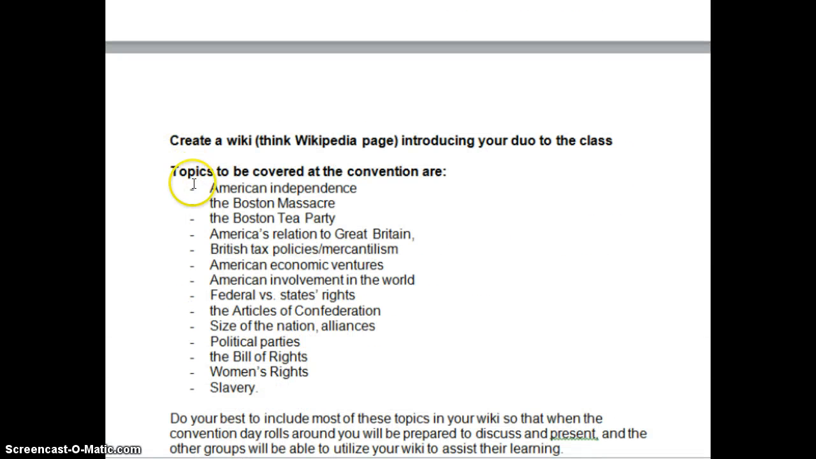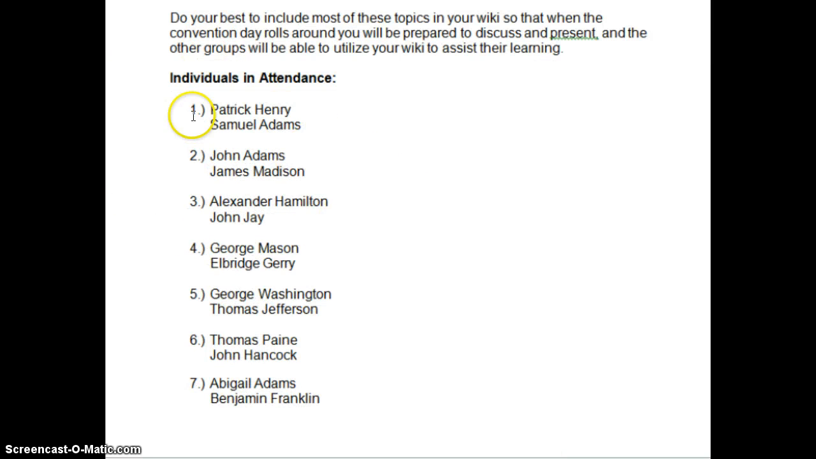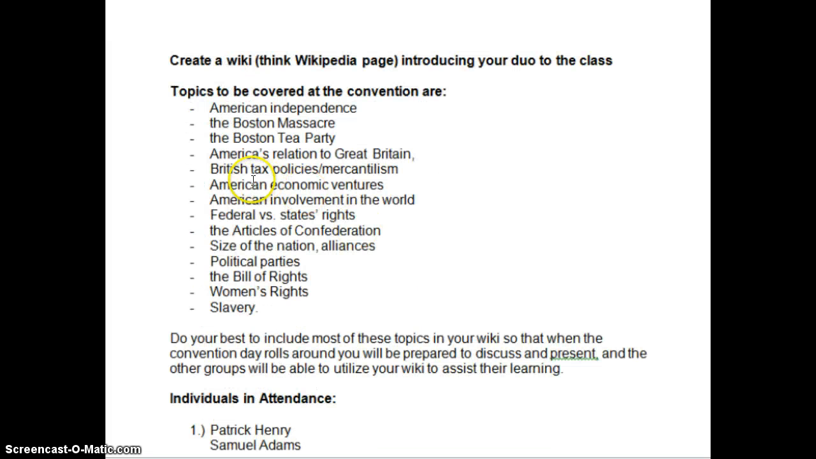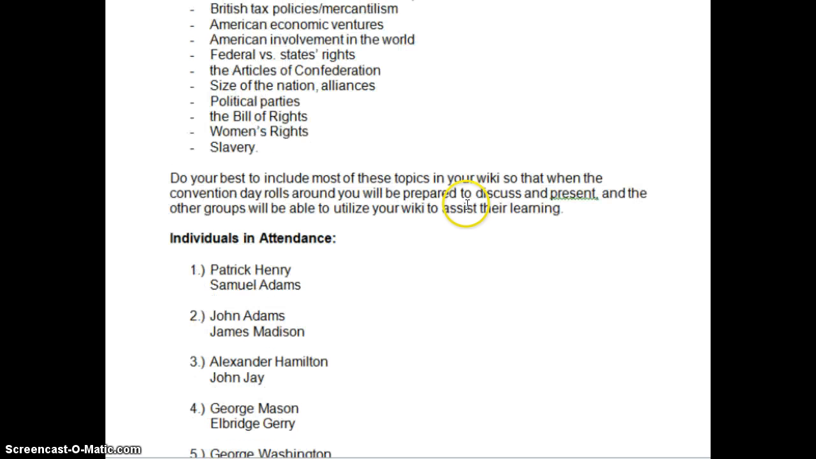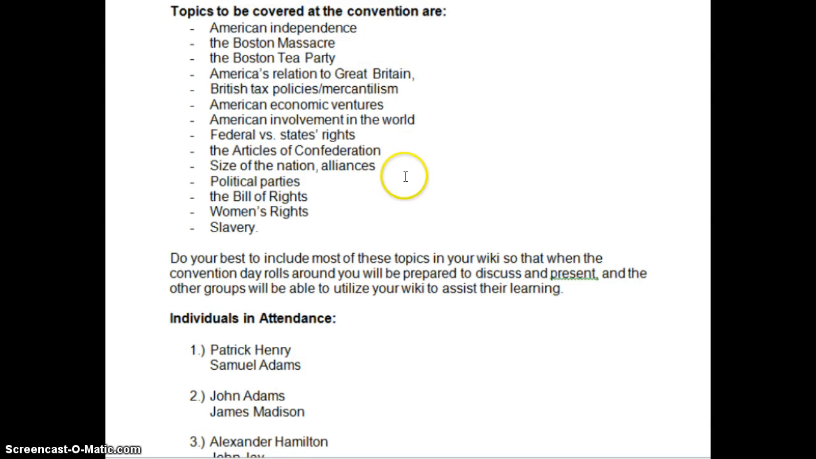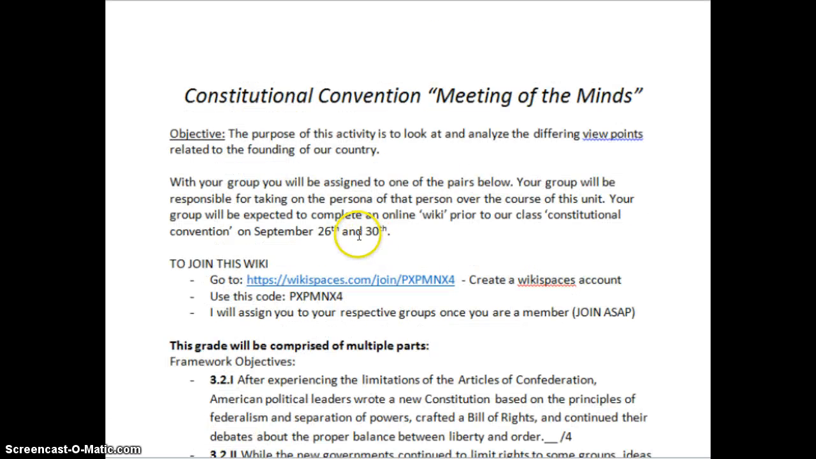So here are the topics we're going to be covering. You will have this actual document on Rockspace. We're not going to get into detail there. And here are the individuals that are going to be in attendance. So you are going to need to be able to answer these questions about these topics from the point of view of one of these 7 pairs. Here's how you get started.